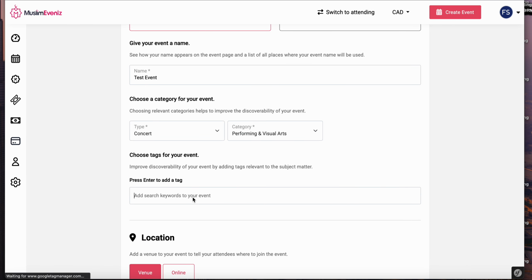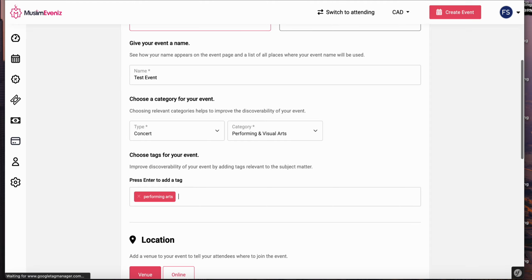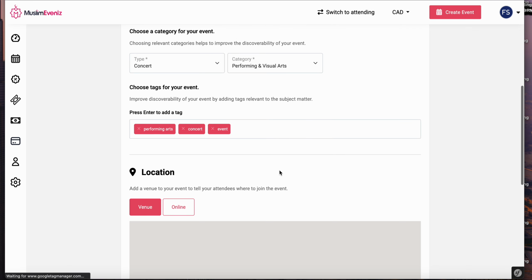Now, one nice feature that we offer is your choice of hashtags. So, performing arts. Remember you have to press enter. You can have spaces. You can have multiple words over here. The purpose of the hashtags, again, is to make it more easily searchable. Call it maybe a concert. Call it an event. There you go. Three is fine for now. You can have however many you want.